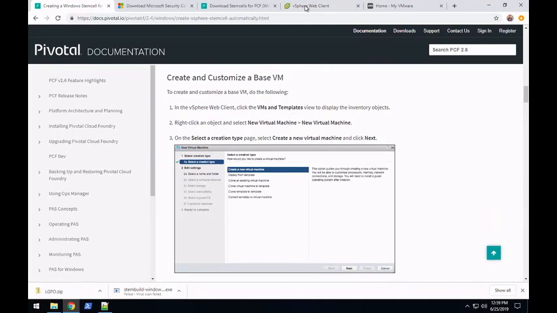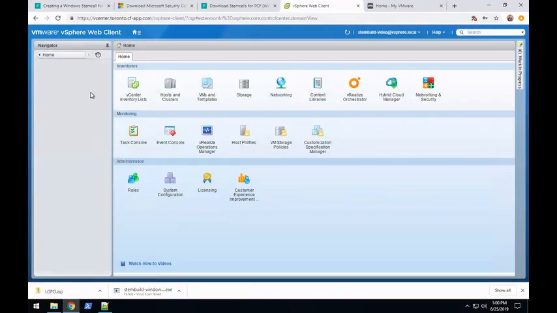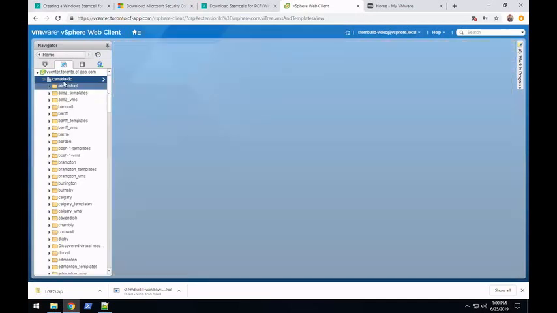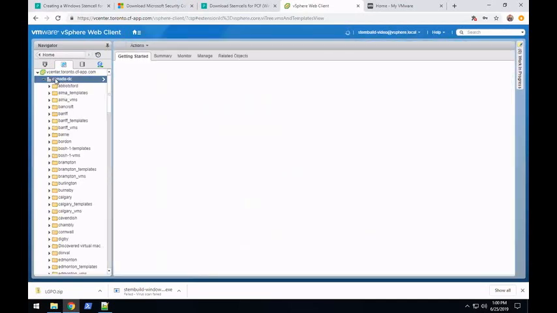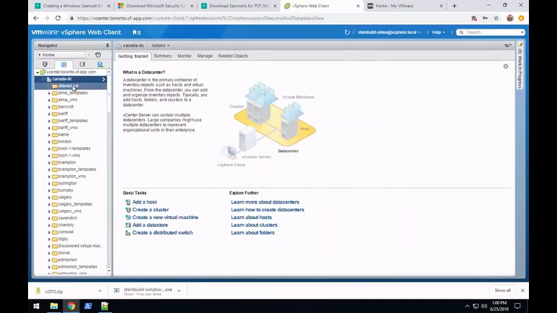So let's go ahead, go in our vSphere environment, go to VMs and templates. Let's go to the correct data center. We only have one, you might have many. Check in with your IT to see where you should be doing this.